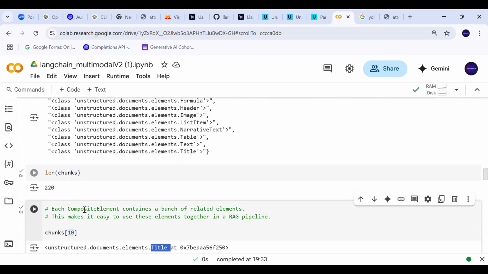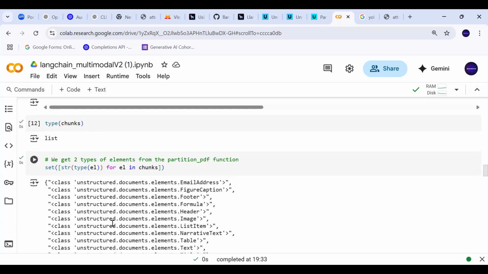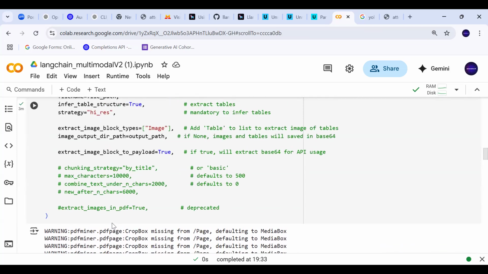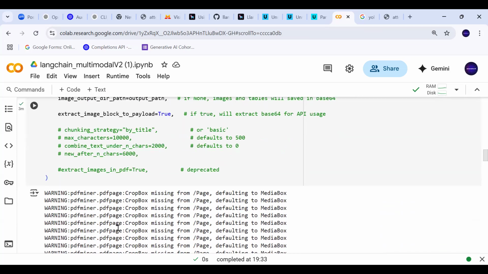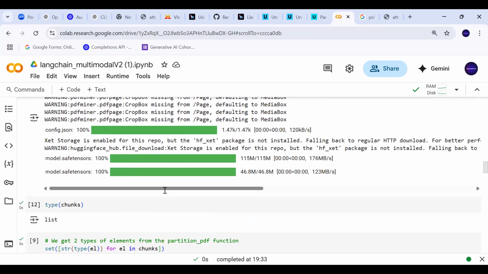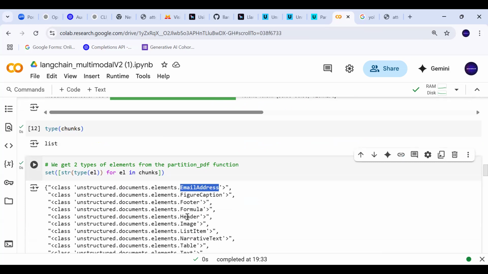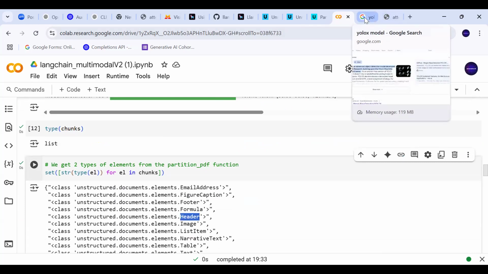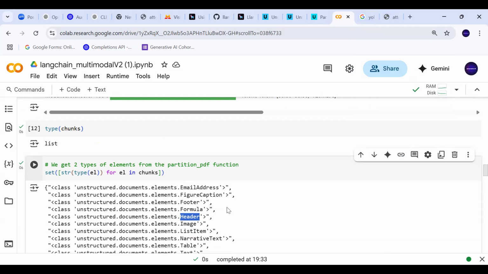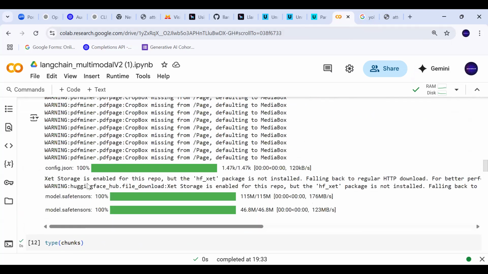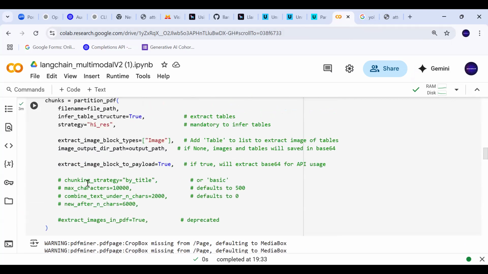So it has created 220 chunks like this. But what I want to do is some grouping, right? Right now, it has created maybe 10 different email addresses, 20 headers. So the information of my PDF has got into different elements, but they are not structured together. Structured in the sense that the context is not grouped together. So what I can do is define one strategy.